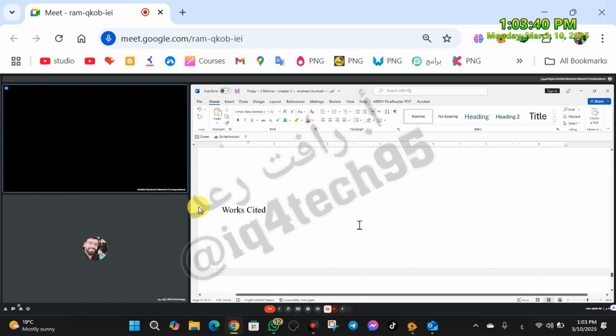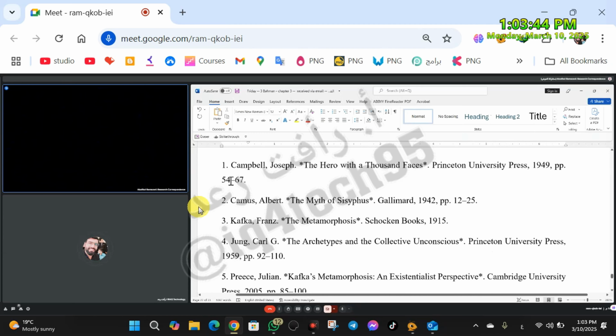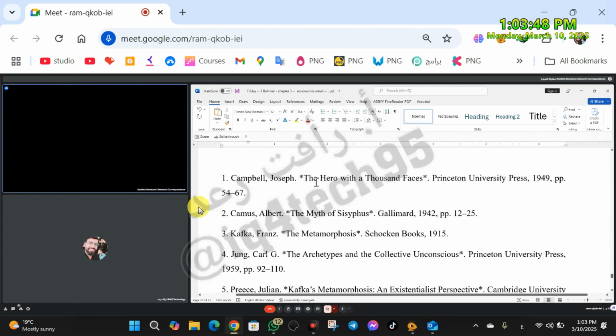Again, Works Cited. You see the same problem. You've written 1, 2, 3, 4. And then the titles of works must be in italics. The Hero with a Thousand Faces must be in italics. Exactly, and delete the stars, and then delete the stars.